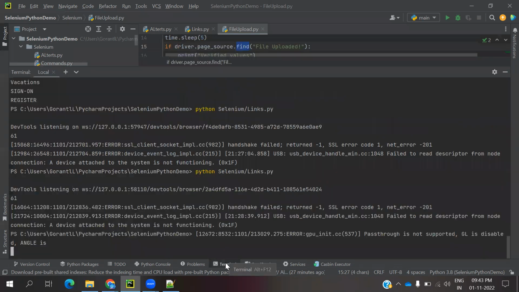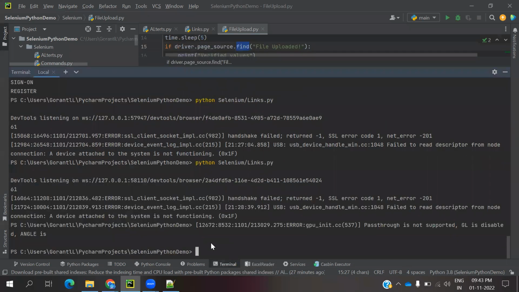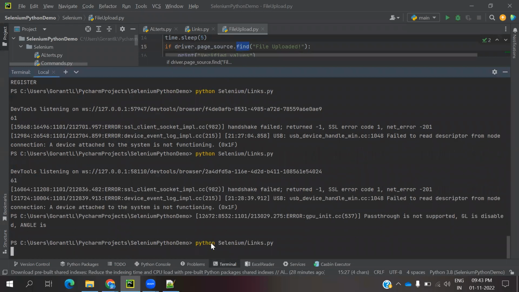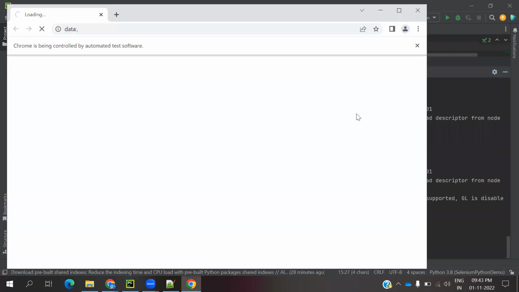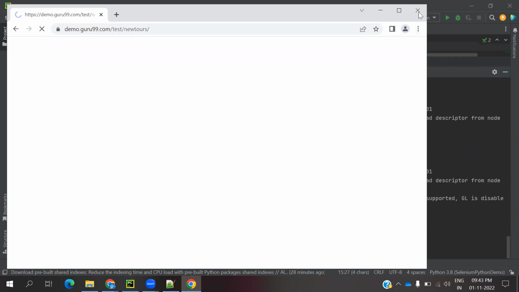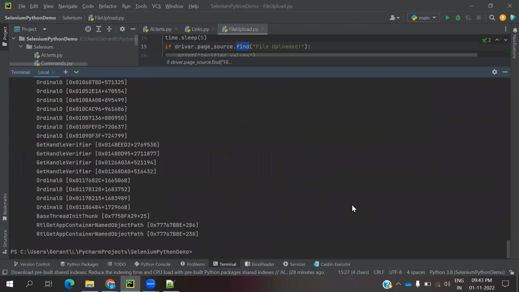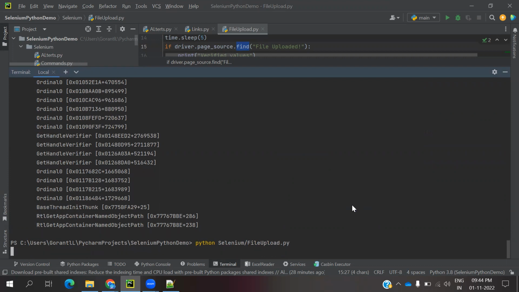The value I can find it, and oh sorry, it's opening the old URL, I can cancel it. Then I can use file upload.py. If I click now, it should verify.